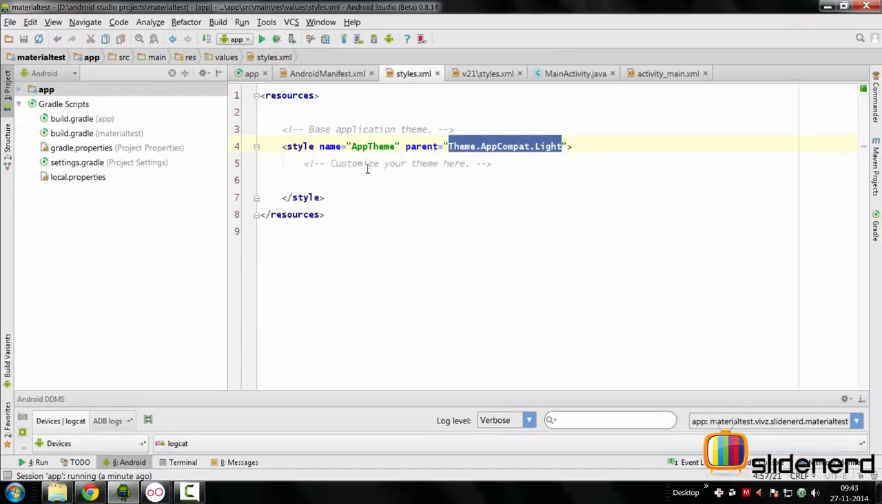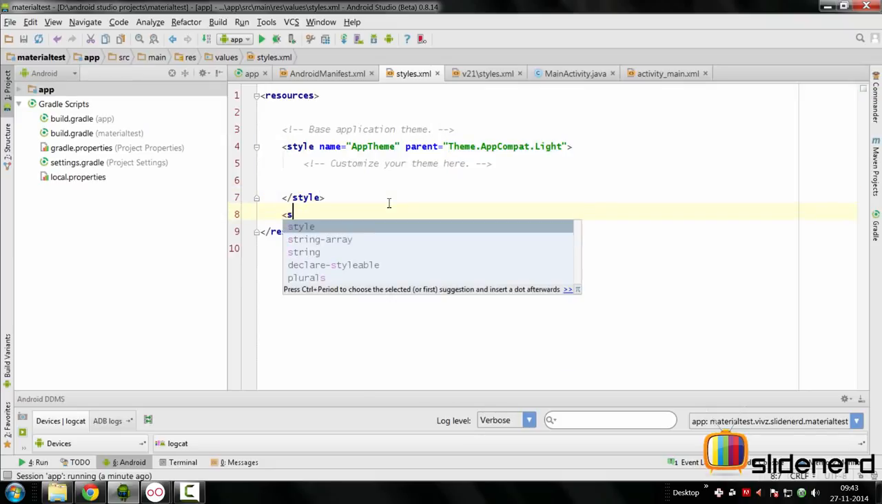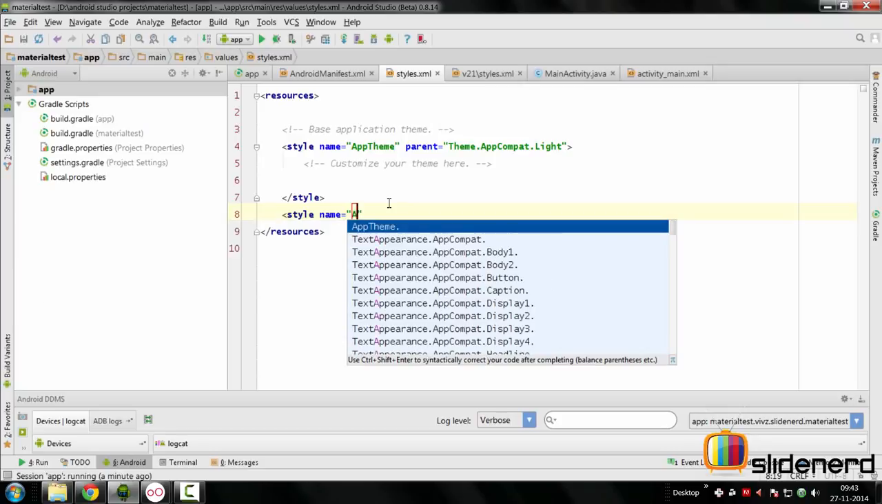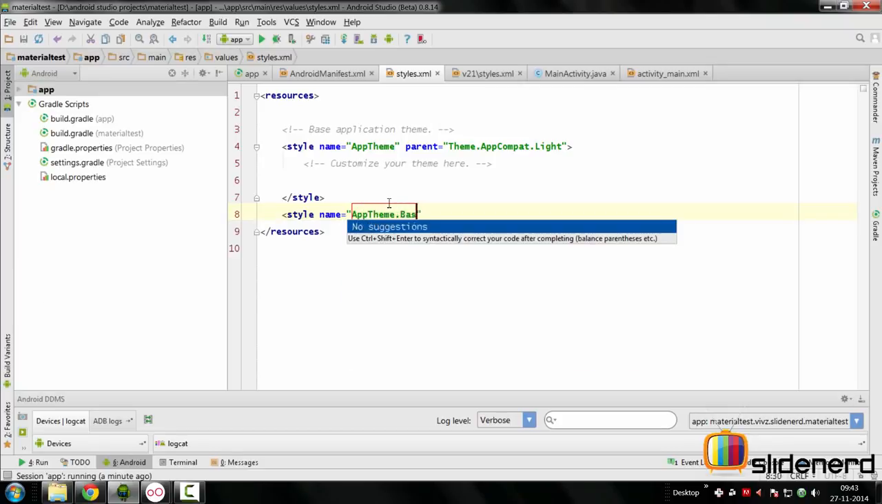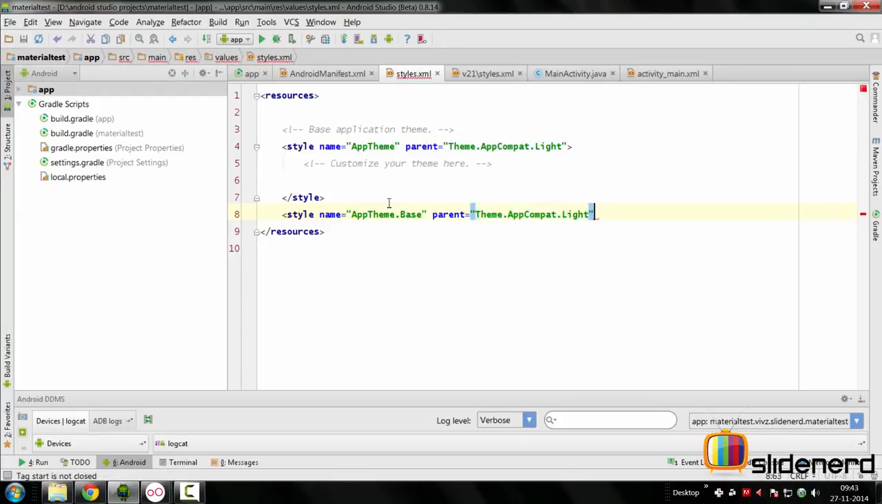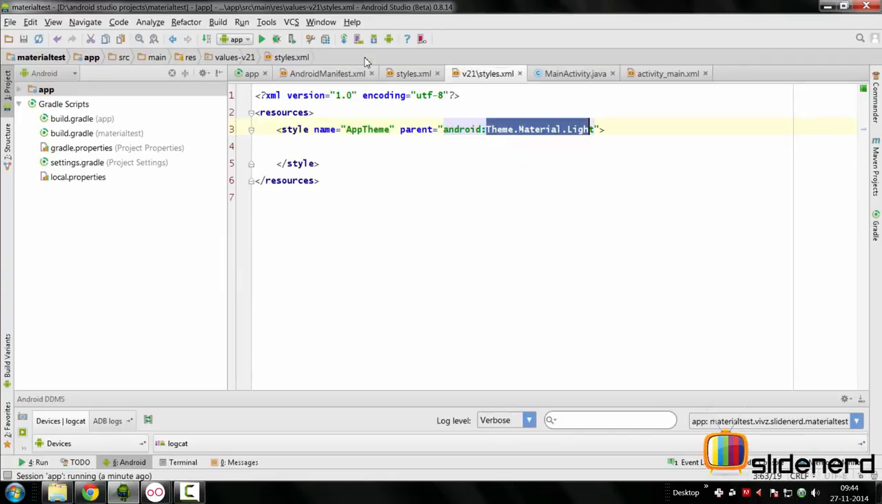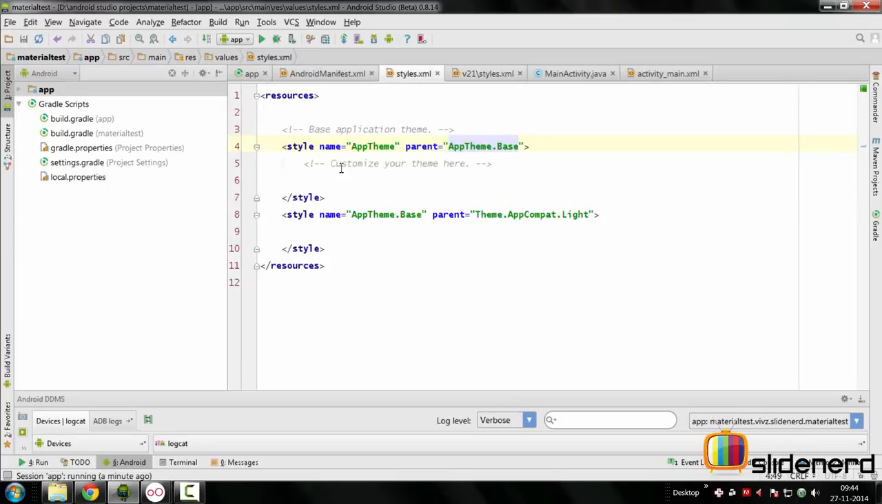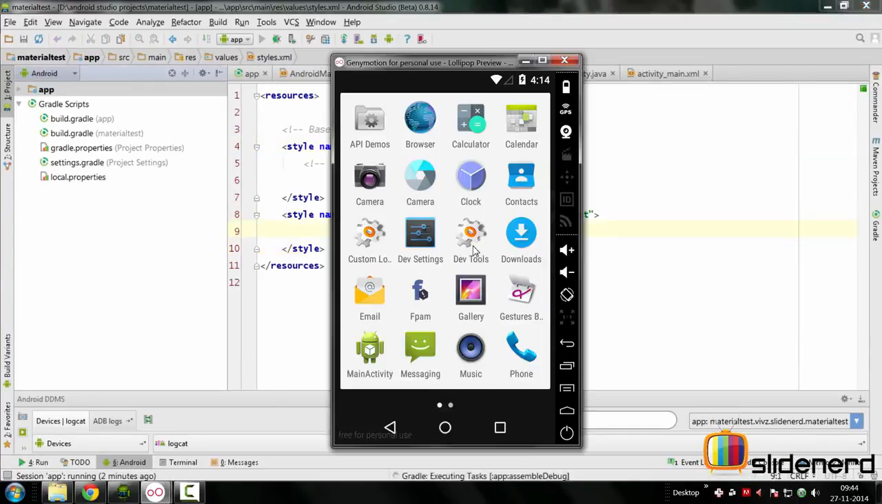You just have to go to styles.xml and you have to make a separate theme. Let's simply make a style here, and let's call it AppTheme.Base here. And of course we need to have the parent as Theme.AppCompat.Light. And then here at the top we can go and have our parent for AppTheme as AppTheme.Base here. In styles21, instead of using Theme.Material.Light, we are going to have the parent as AppTheme.Base, which is basically going to be pulled from our normal file over here.